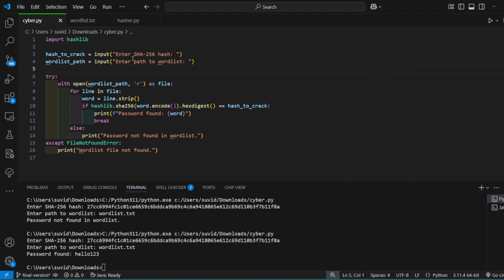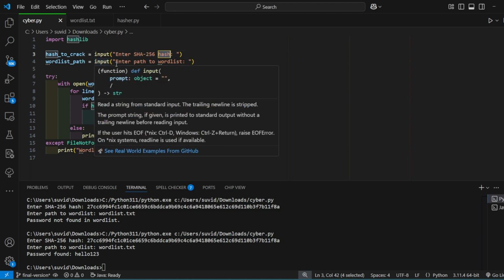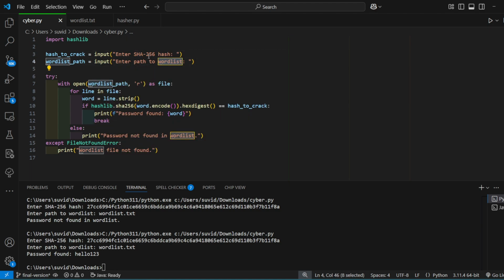In line 1, we're importing the hashlib module. This allows us to use the hash functions like the SHA-256 or MD5. We're going to use it to hash each word from the list and compare it to the input hash. Next, in line 3 and 4, we're prompting the user to input the SHA-256 hash as well as the path to the list of the words, which basically contains all the passwords.